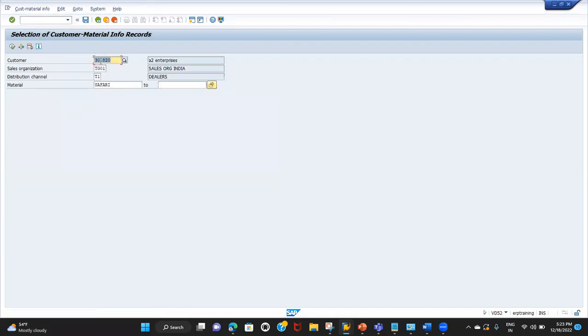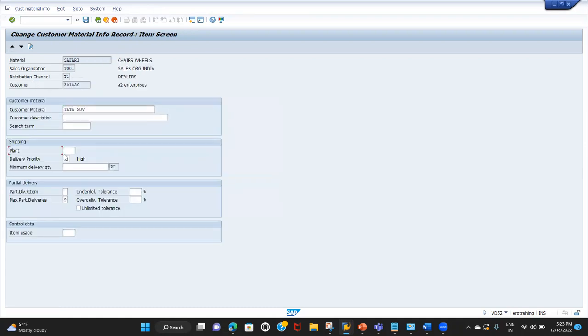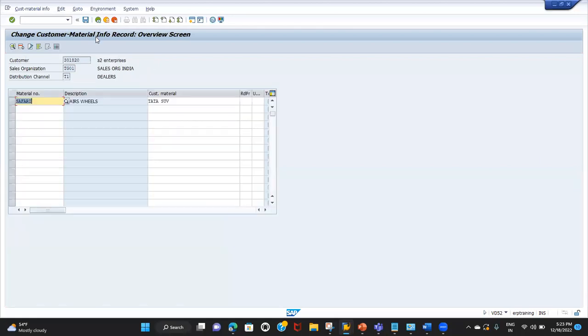Enter your customer details, sales organization, and material. Go to the execute button. See here, the material number is Safari, the original material name, and this is the customer specific name, Tata SUV. Select this line. If I go to details here, we have a plant. If I enter the plant here, that plant will have more priority than any other plants. So this is about the customer material information record.